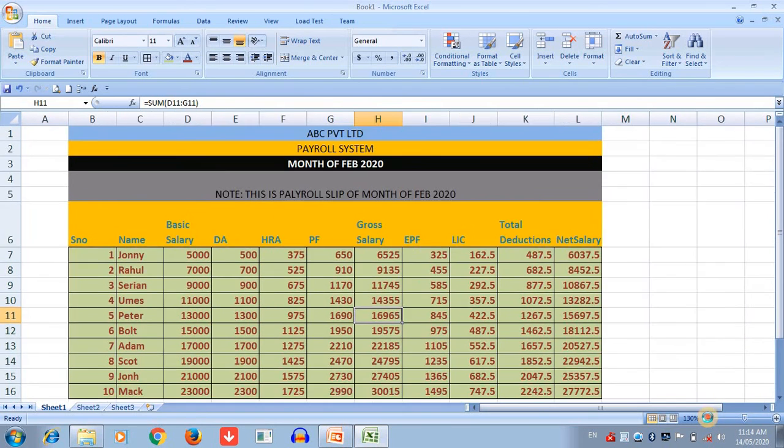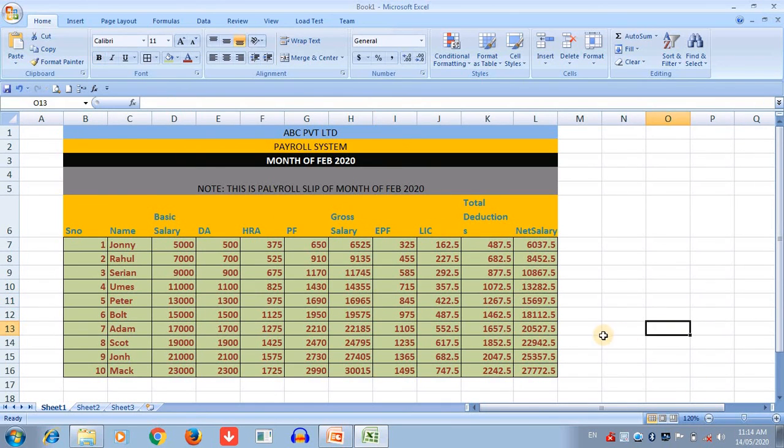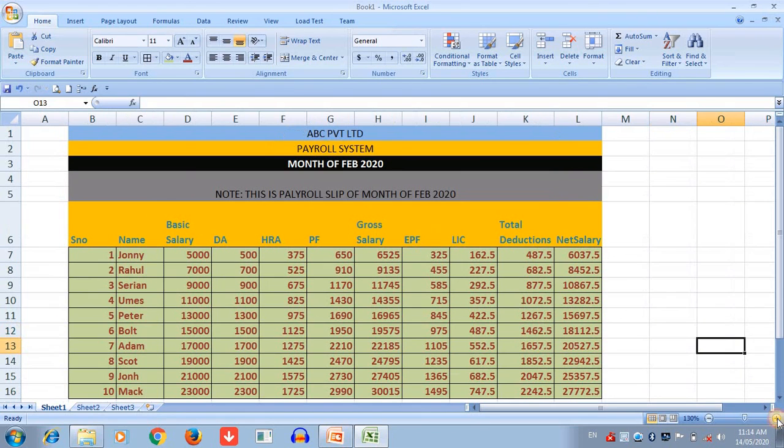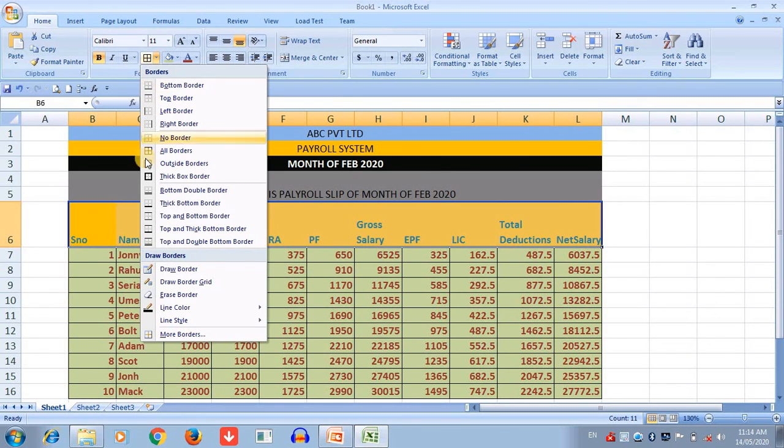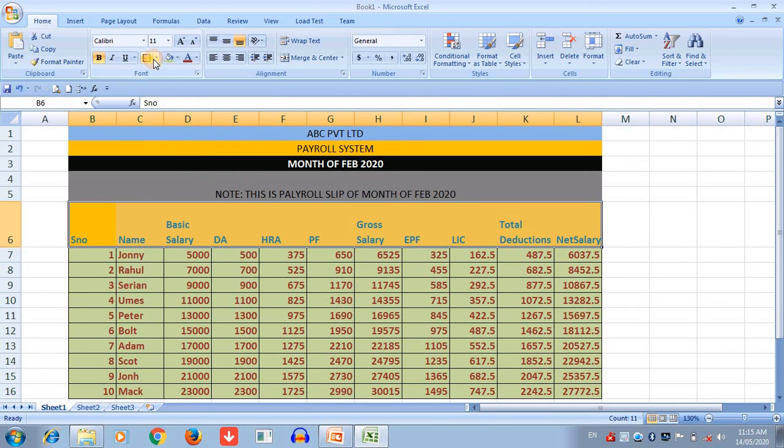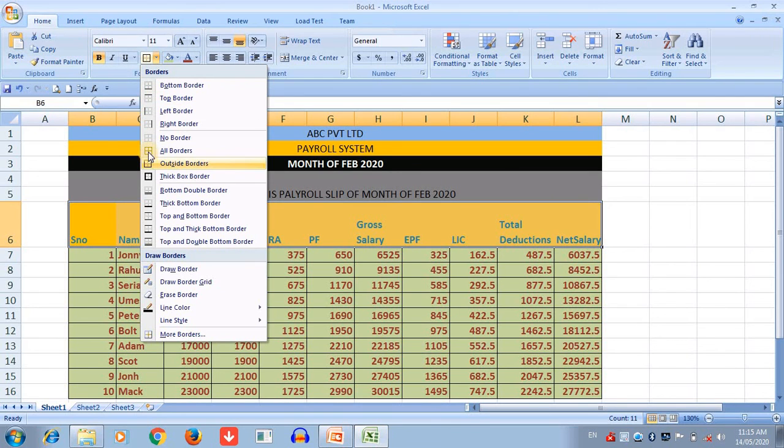Now it was a very simple payroll system. Easy and looks nice, I think. And I hope you also understand how to make a very small payroll system in Excel. It's very easy to create a salary sheet. You can also use the outside border, and you can also use all borders.